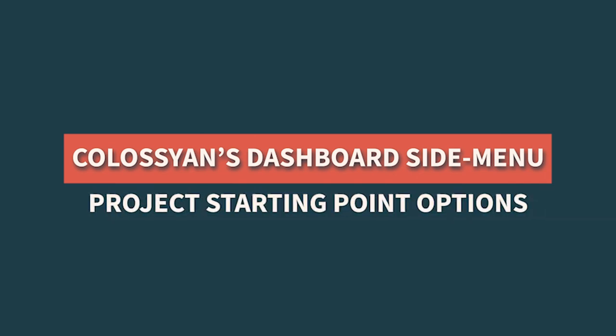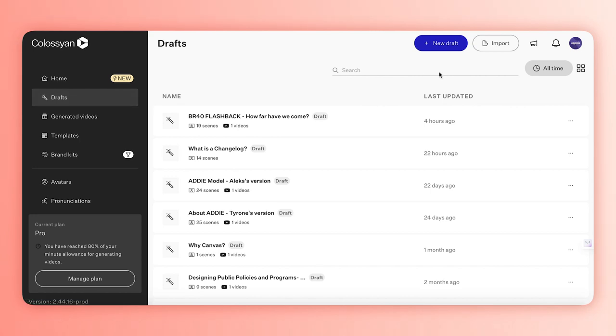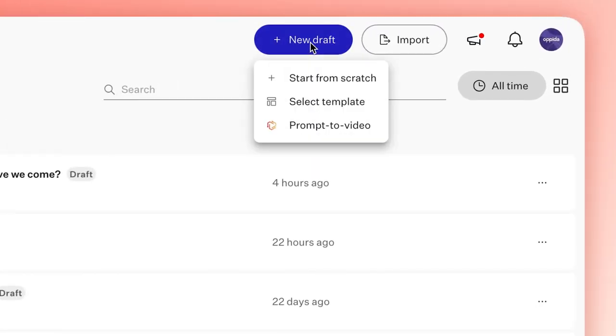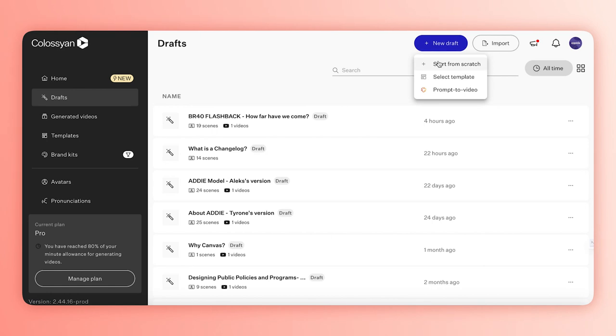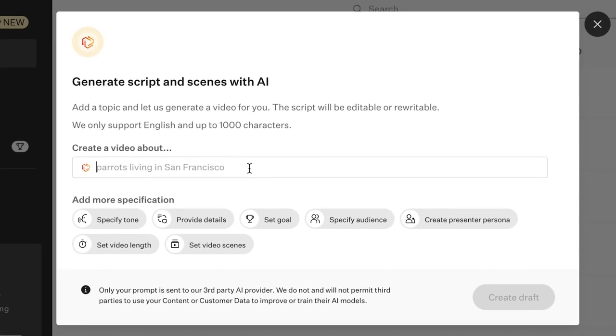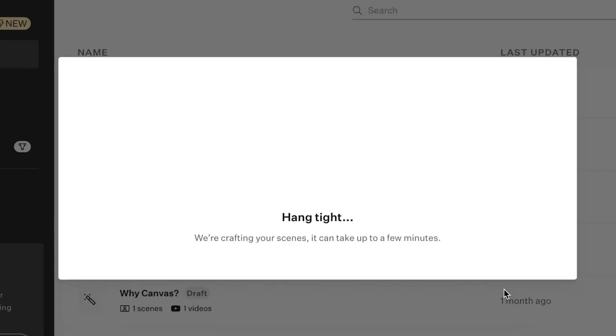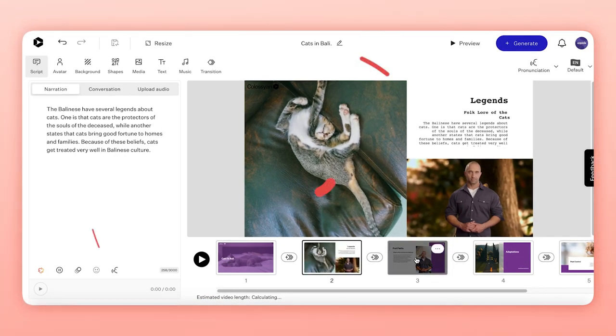Project starting point options. Now let's talk about the starting of a project. If you're new to this, COLOSSYAN keeps it user-friendly with four options. Begin with a template, providing a professional starting point. Dive into a blank project, or import a PDF or PowerPoint content directly. Be amazed by the prompt to video feature, where a 1,000 character description guides COLOSSYAN in crafting your video from scripts to avatars, topics, audience, tone, and goals.